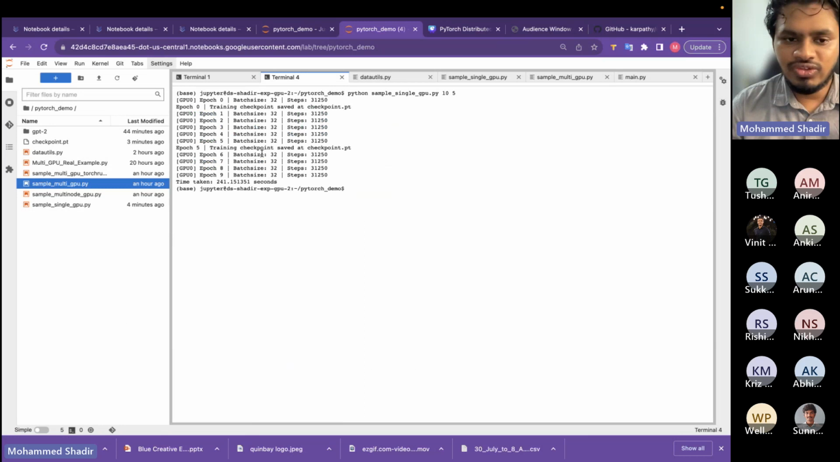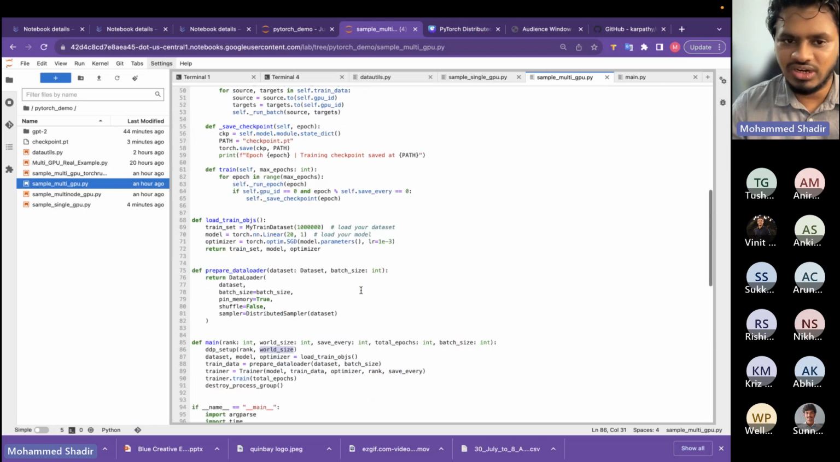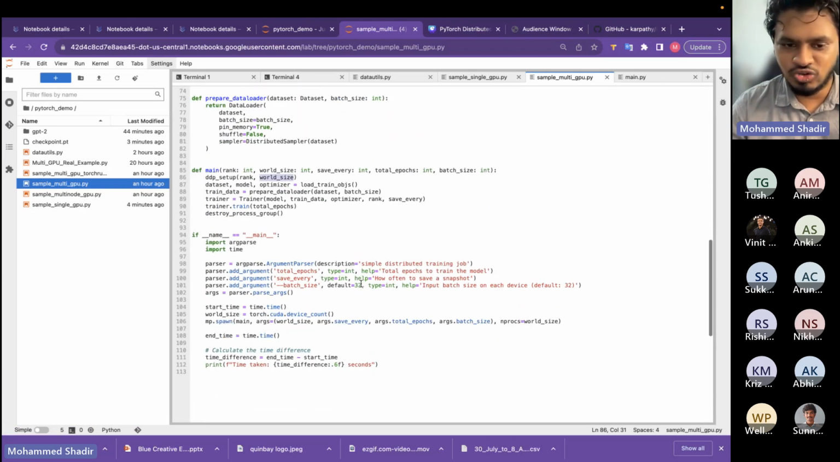Okay, so if you could see here, the Python sample single GPU run with 10 and 5 took 241 seconds with a batch size of 32 and 31,250 steps. Okay, and if you see, everything remains the same. The batch size is 32. The data also remains the same.